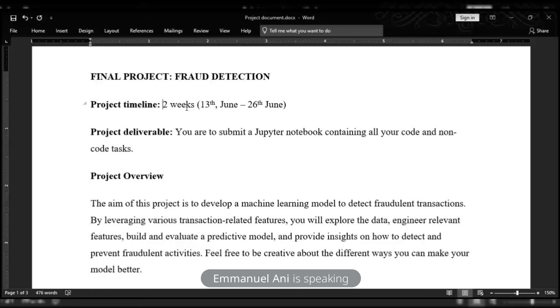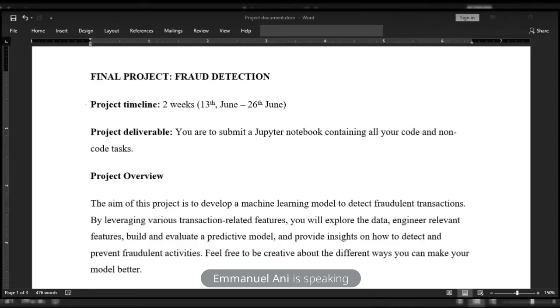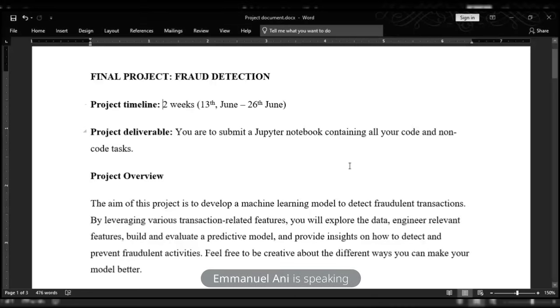I just want to remind us that our project carries a much bigger weight than the rest of the assessments. We have assignments, we have attendance, and we have projects, and the three of them sum up to 100%. Your project is taking 50%, that is half of the 100%. Your attendance will be taking 20%, and your assignment will be taking 30%.